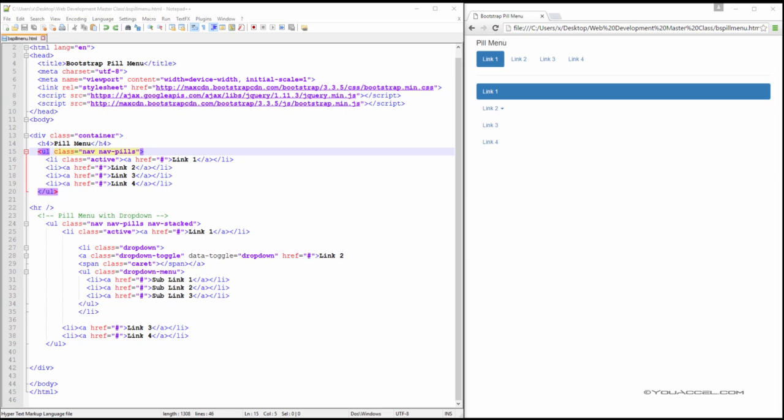In order to create an inline menu, we start with creating an unordered list and setting the class to nav and nav pills. Next, we create our list items. You can see that we have 4 list items. Each list item has a link element and the list item label. So we have link 1, link 2, link 3, and link 4.